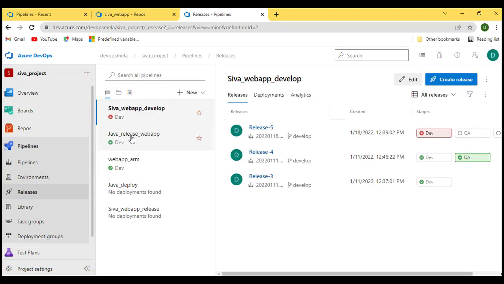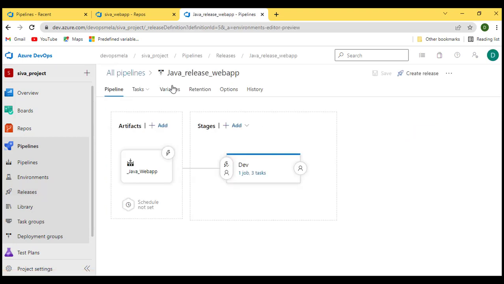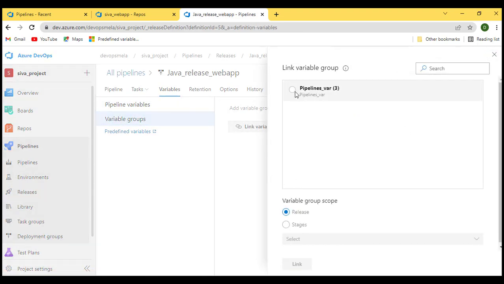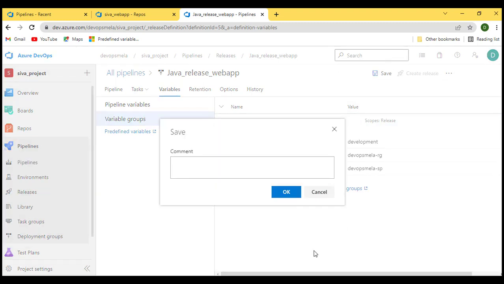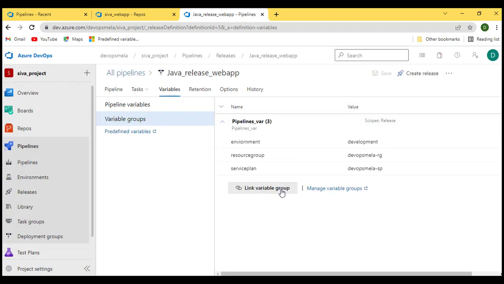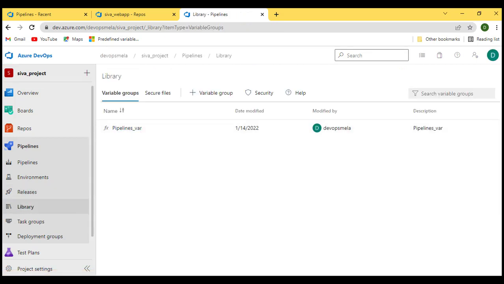Similarly, if I want to add it into some other pipeline, let's take an example of this. I can simply go in variable group and select it. You can even select based on stages. So if you have multiple stages inside your pipeline, you can even select based on stages, but for now I'm just selecting it for release. Here we go. So it's been added into two pipelines. So this is the best way. This will work only if you have commonly used variables across pipelines. Then only you can go ahead and use this option.